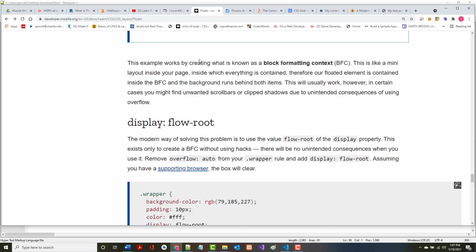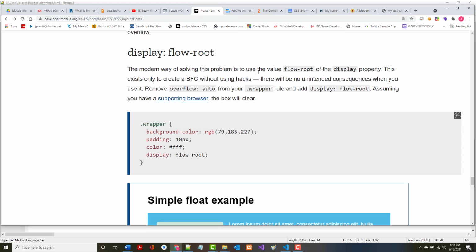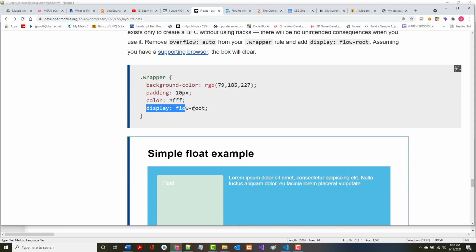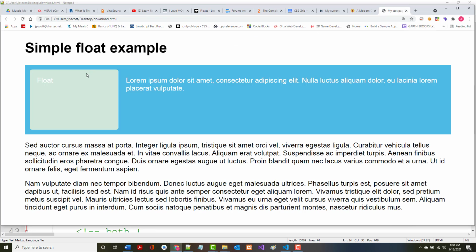Finally, it says this example works by creating what is known as a block formatting context or a BFC, like a mini layout inside of the page. The modern way of solving this is to use the flow root of the display property. So they want us to come in here and say display flow root. So let's go back, and I think that we've got that in there. Everything else should be okay. And once again, if this works, we should be able to come over here and refresh, and it should look exactly the same. And it does.